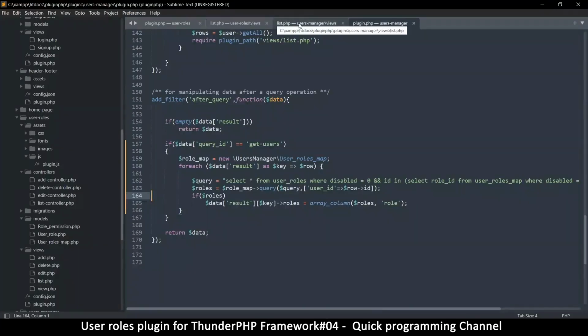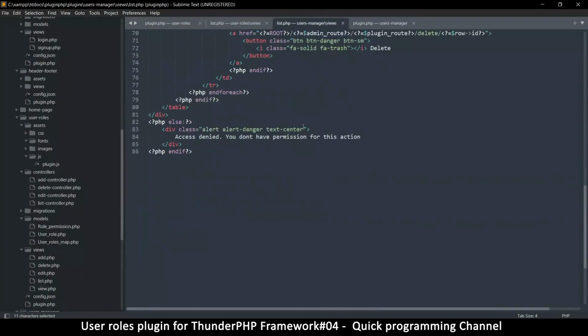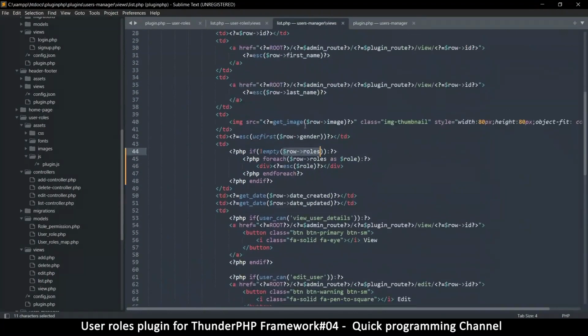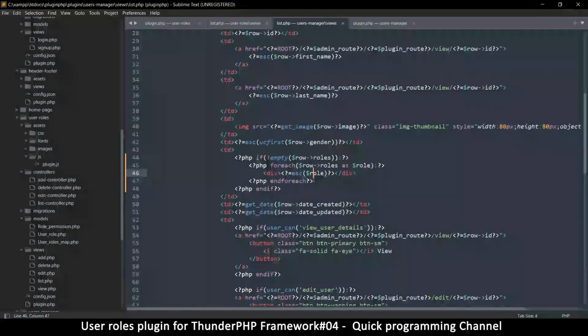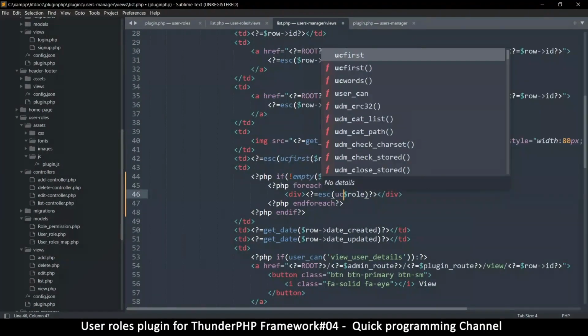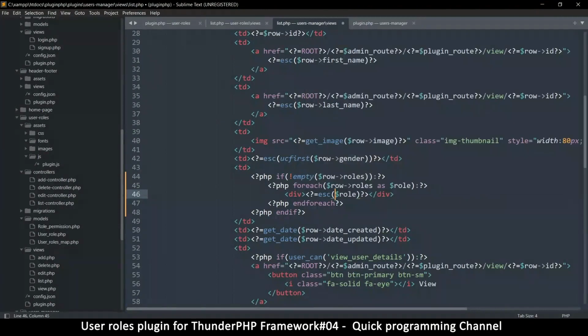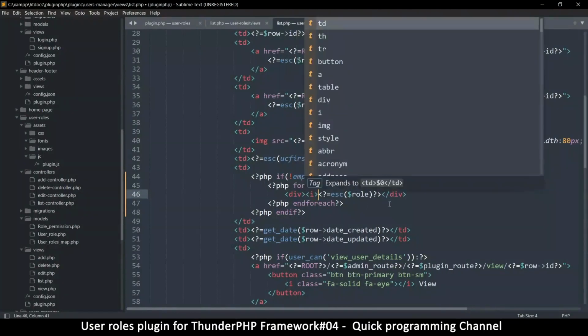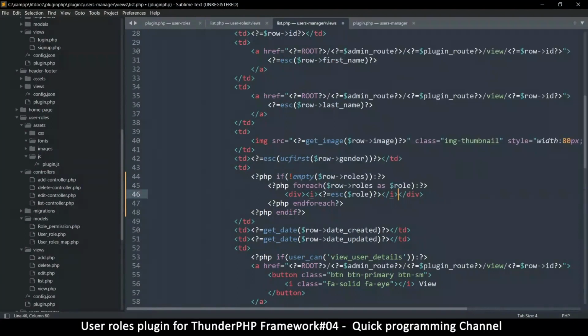Let's go back to the list view itself, users manager, where it's dealing with rows. The row here, I can use UC first, but it doesn't matter. I like these to be italics. So let me put an I tag and a closing I tag there.